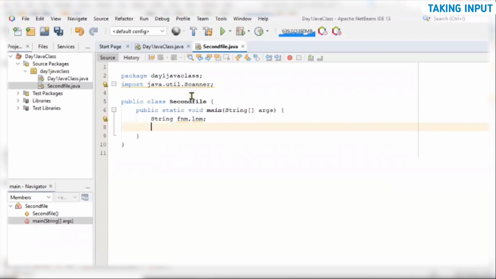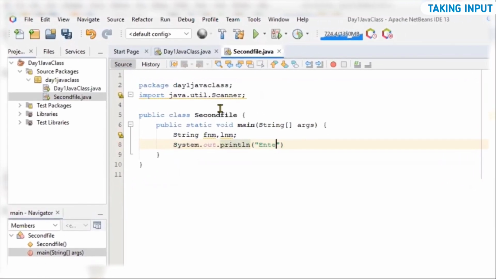So first I will give some message to the user, saying System.out.println, enter first name. So I'm asking the user to enter the first name over here. Again, all the statements in Java end with a semicolon, which means this is the end of the statement. So you have to end it with a semicolon. A method means opening curly brackets and closing curly brackets. This is a statement.